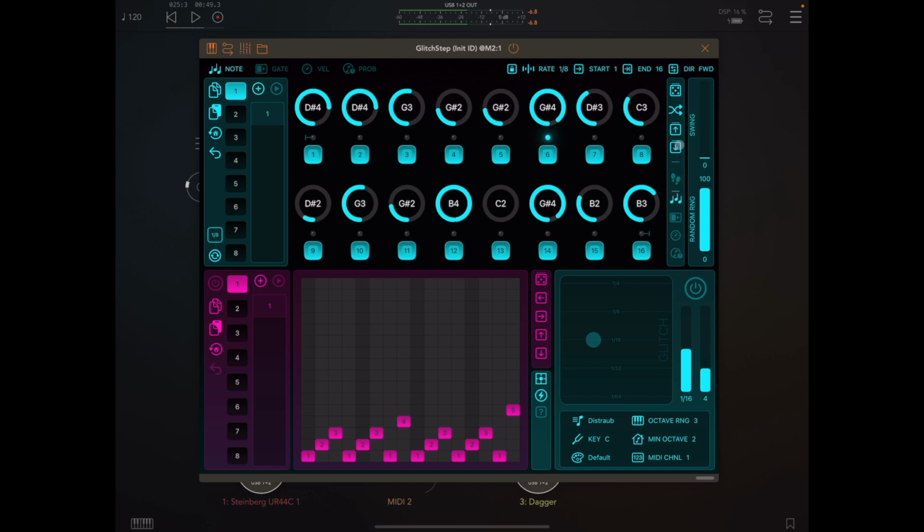Now, since I have notes selected, if I press up, it will transpose the notes in line with my scale up and down. If I select, for example, gate and switch over to gates, it will transpose those gates up and down by 1 each time I press them.